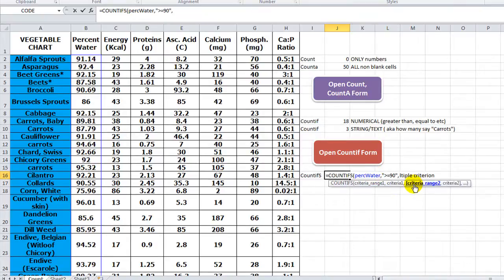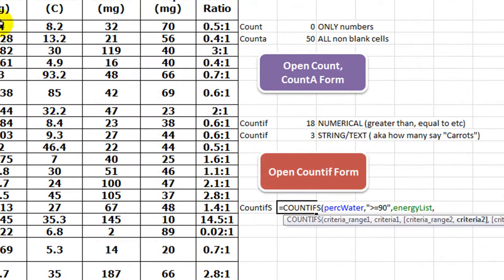Now what does it want? It wants the criteria range 2. So what's the other range we wanted to use? I think we wanted to use the energy one. So let's type in energy list. Here it is. So I can hit tab, or I can double click. I'll hit tab. And use a comma. Now it's got the criteria 2. So what's the criteria for the energy stuff? How about greater than or equal to, we said 20 units of energy, and I don't think we want to do anything else with that.